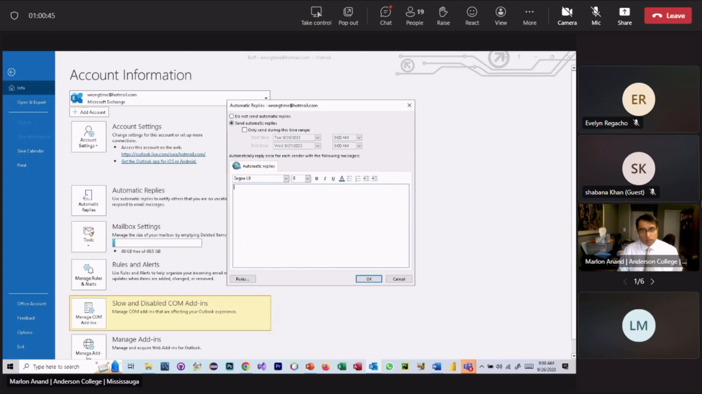Okay. It says Marlon is not here. Now, if I say OK, then anytime I get a message, they're going to get a reply saying Marlon is not here. Anyone who sends me an email, they will get a reply saying that Marlon is not here.